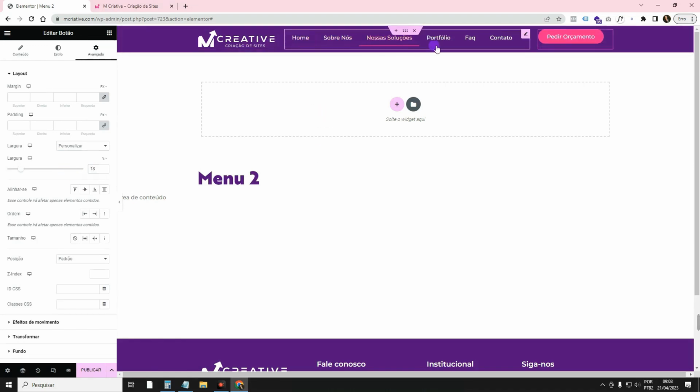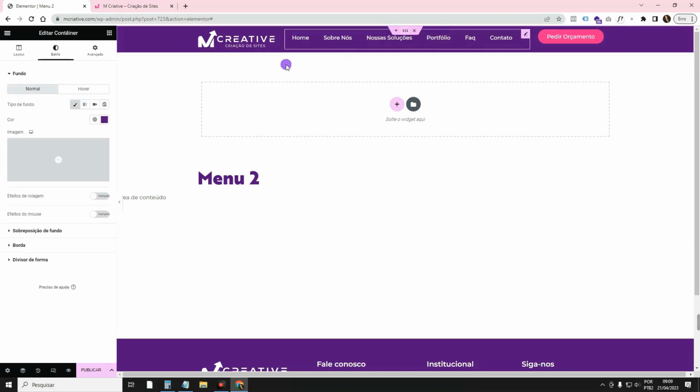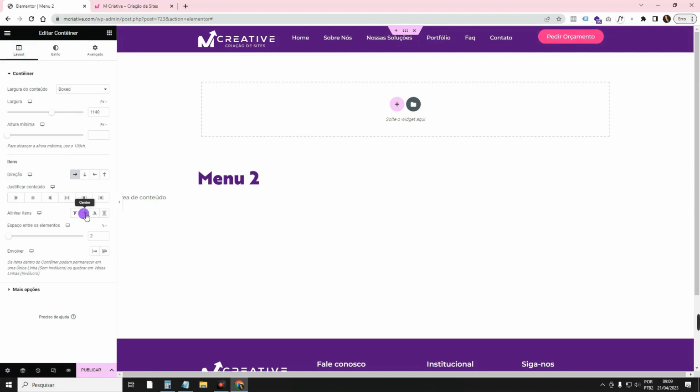Now we're using 100% of the space. Okay, then we're going to come here in the container, in the layout, in the center. If you have trouble with spacing and everything, there's a video here on the channel teaching you how to use the Flexbox container, and then you'll learn how to calculate spacing and everything, okay?